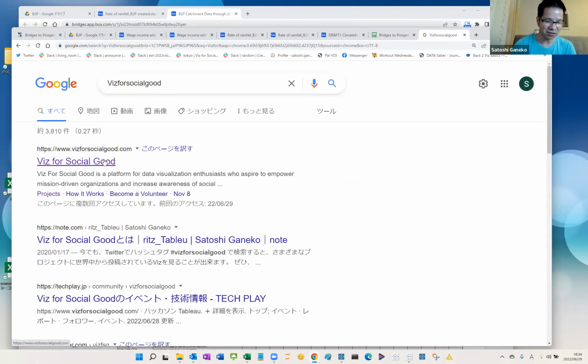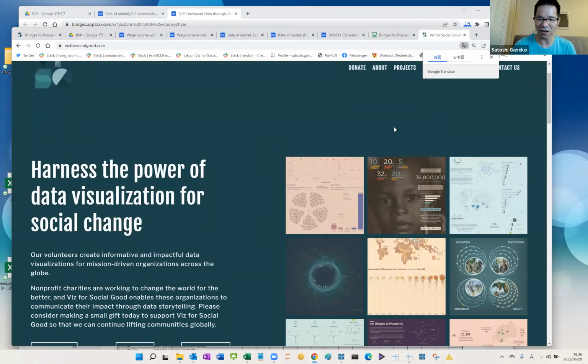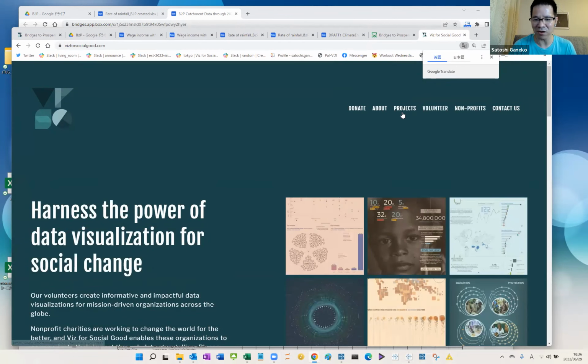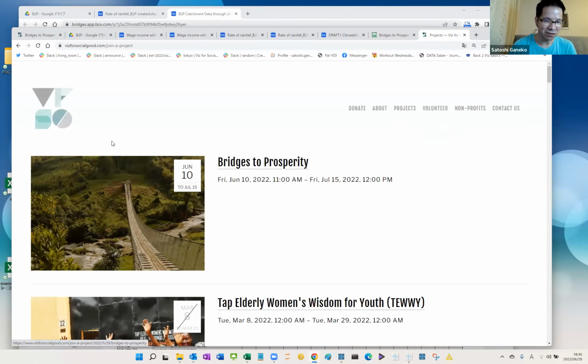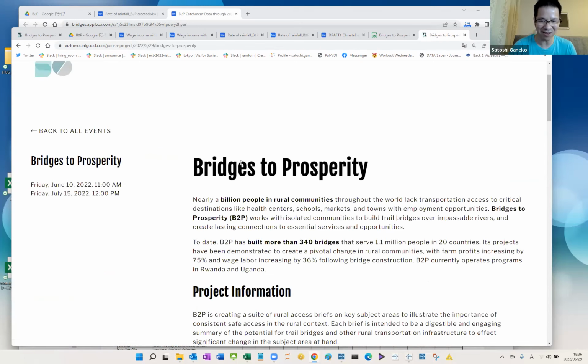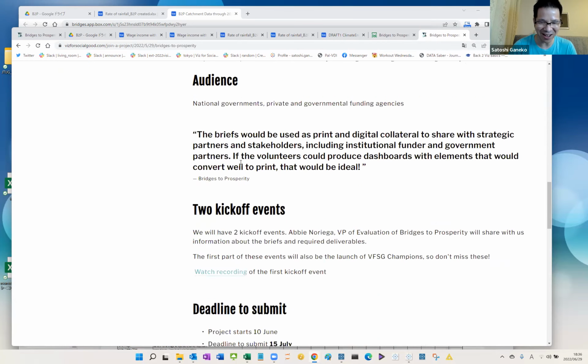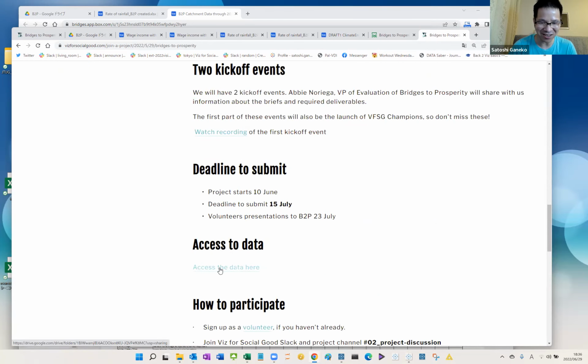Biz for Social Good, you can go search on Google. Here is the Biz for Social Good homepage, and go to projects. Then you will find, on top, the access to data page.